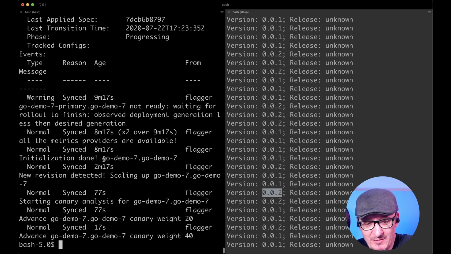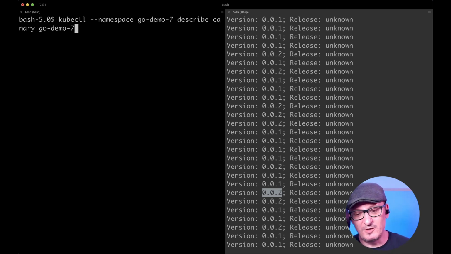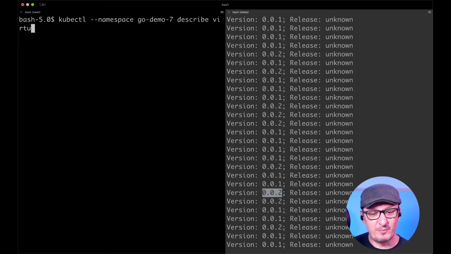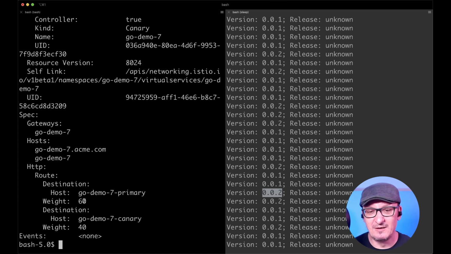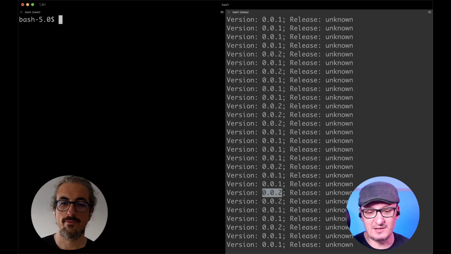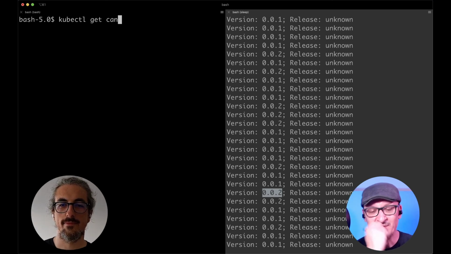So let's describe canaries one more time. And now we can see that the canary weight increased to 40%. So it saw that there are no problems, no errors, no issues with the new release, and it decided to move forward another 20%. And if you pay attention to the right-hand side of the terminal, you will see that approximately 40% of the responses are version 0.2, while 60% are version 0.1.